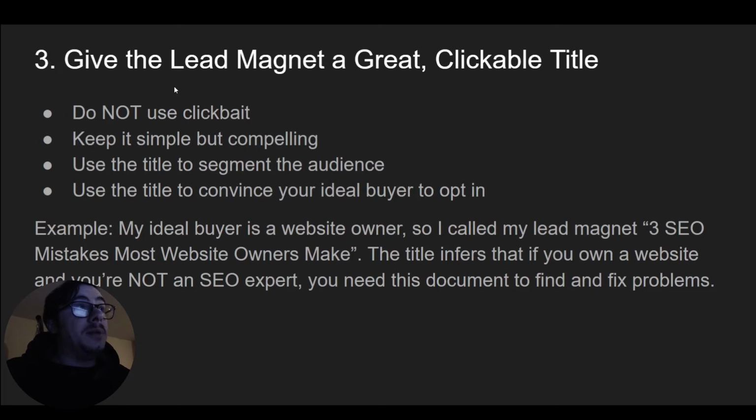The third step is give the lead magnet a great clickable title. Now, you don't want this to be clickbait. You want it to be really what the lead magnet is about. Otherwise, people are going to be very disappointed with it. But it needs to do a great job of communicating the contents in such a way that people are going to be interested in it and want to learn more.